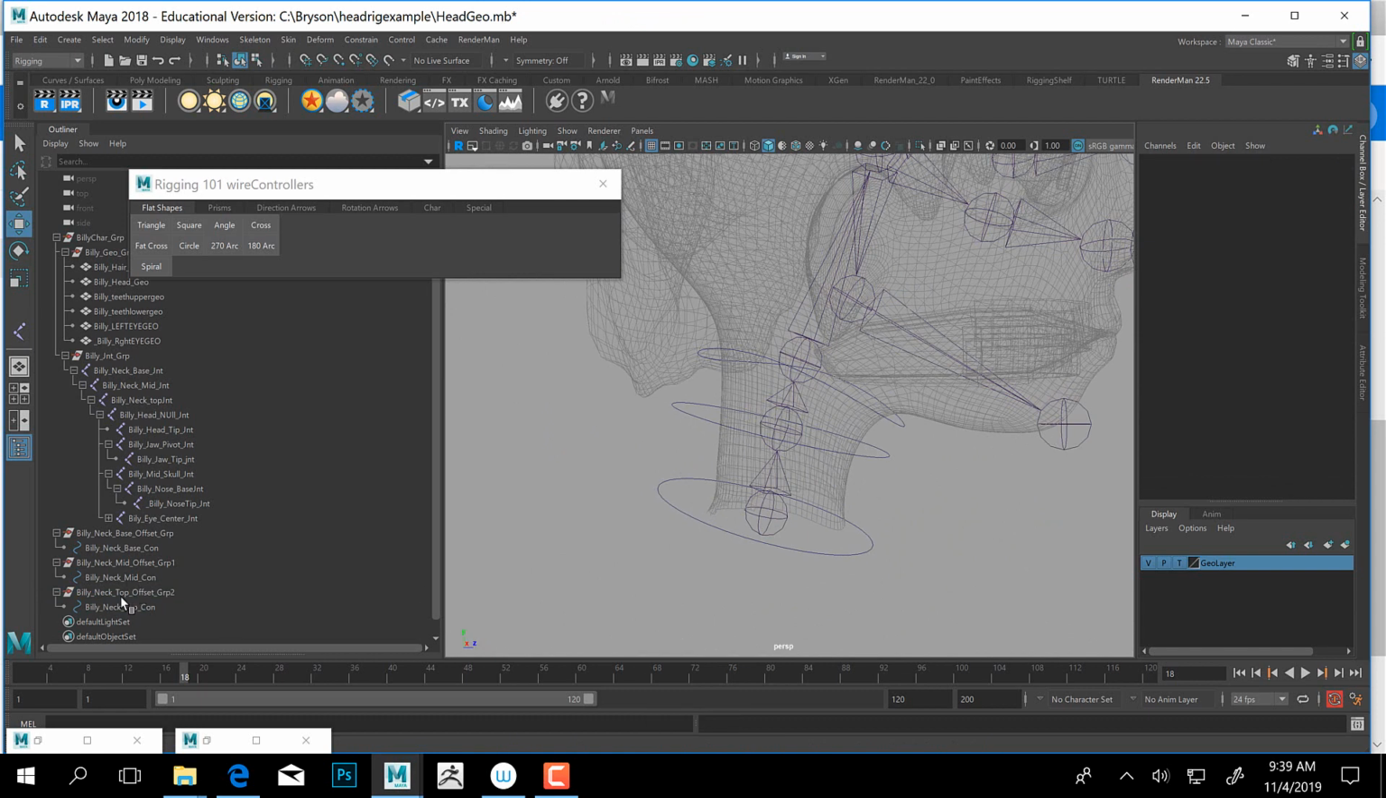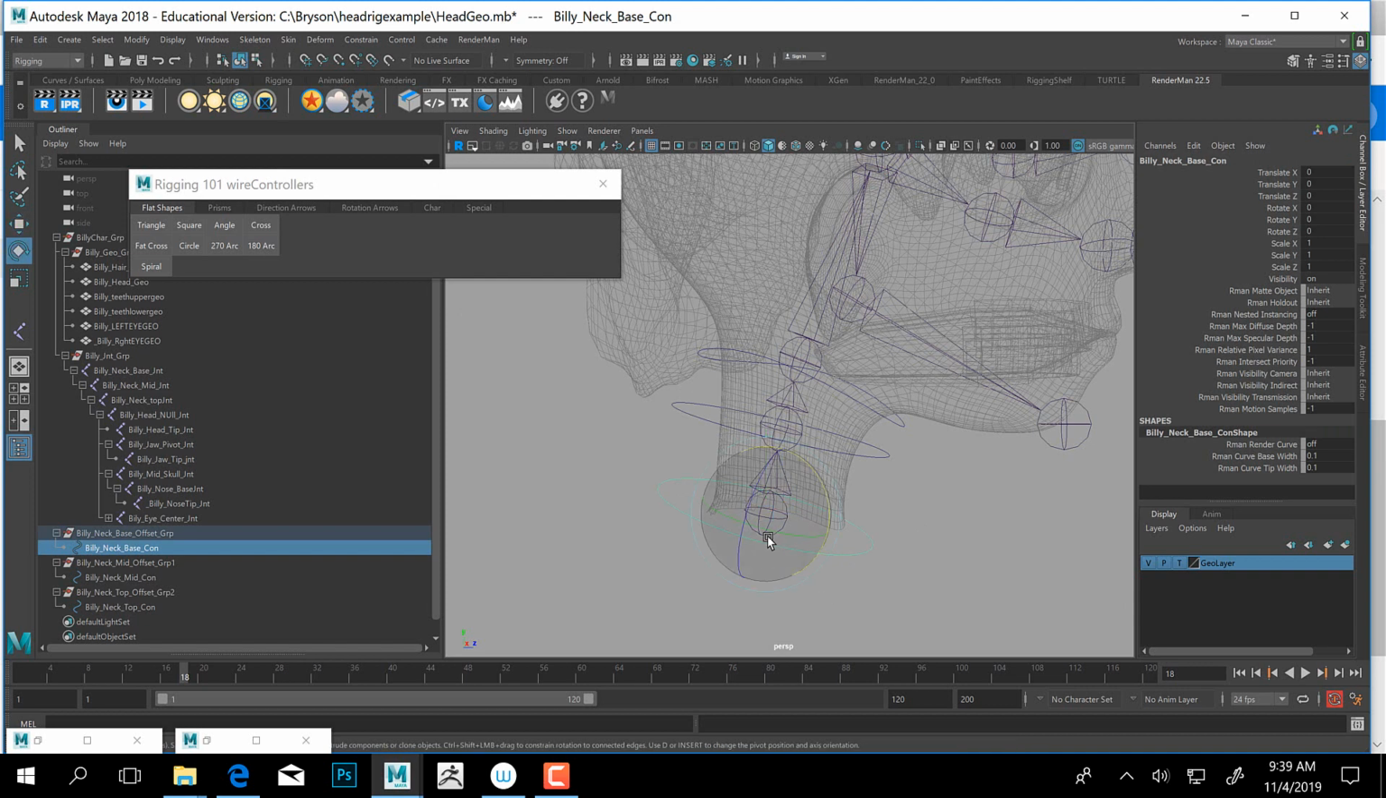Now, I want these to follow in a FK chain. What do I got to do for that? Because right now they don't control crap. So if I move this one, you'll see that the mid and the top don't follow at all. So what do I got to do? Nest them how?